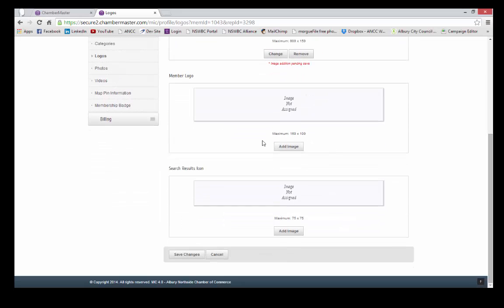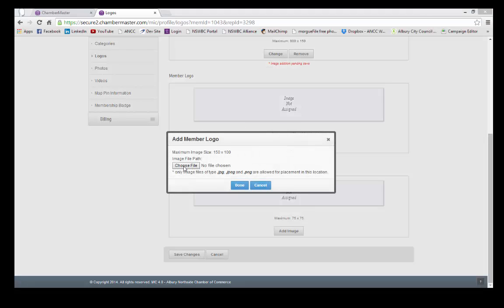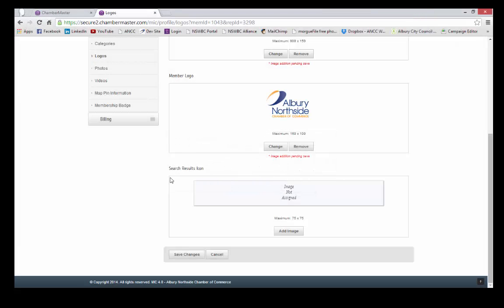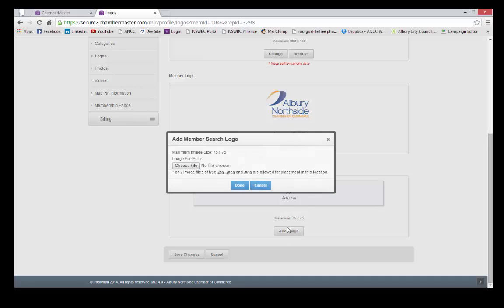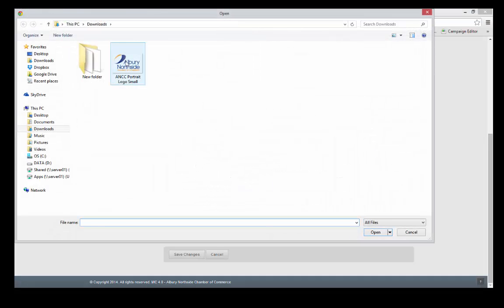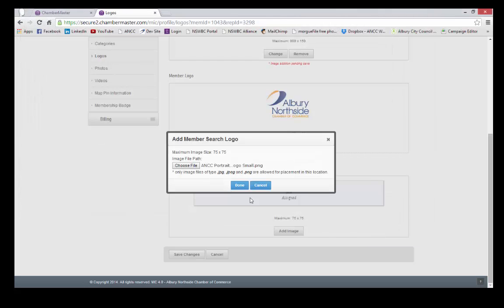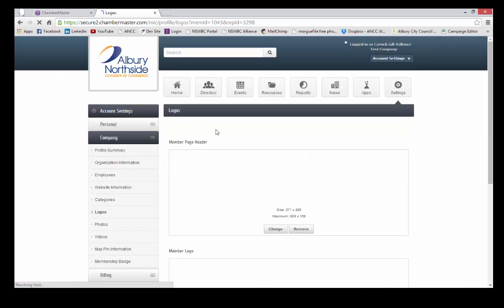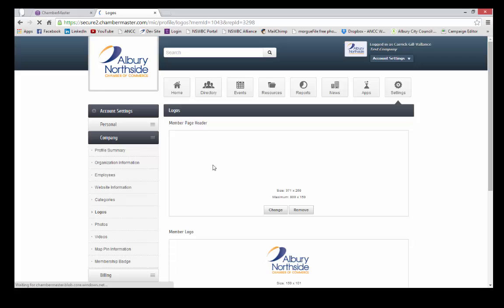I can repeat the process for my member logo, which is more of a general logo, and the search results icon, which is what will be displayed when people are searching or browsing the membership directory. Once I've finished doing all those, I've got to remember to click on Save Changes, and that will update my account. Successfully saved, that's a good sign. And now you can see that we've got a logo attached to our company profile, which is fantastic.